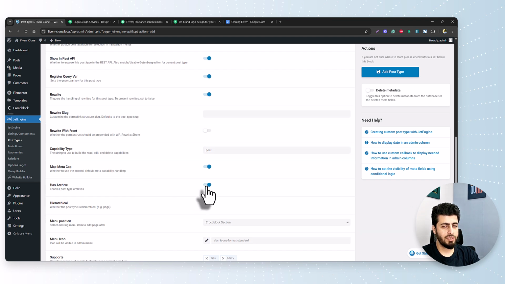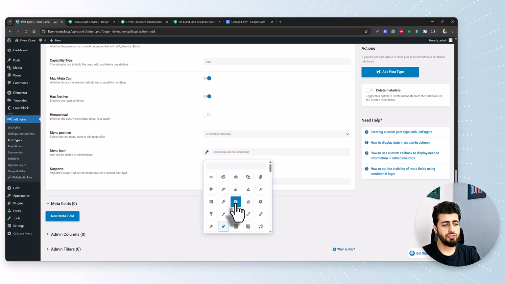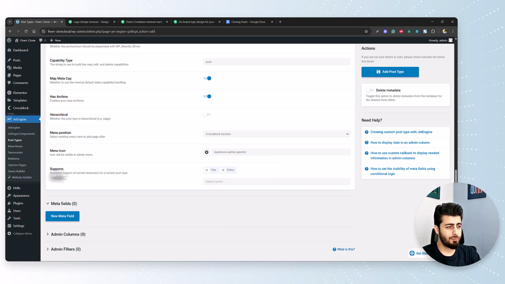Has archive means that this custom post type will have its own archive page. That's perfect because we want that. We want someone to go on a specific category of gigs and see all of the gigs from different users. And here, what should be the menu icon? Okay, it should be this gear icon. Now it says supports: it has support for title and editor.